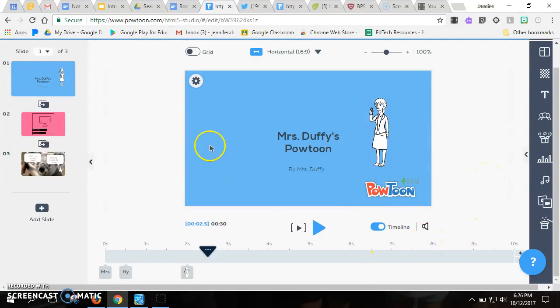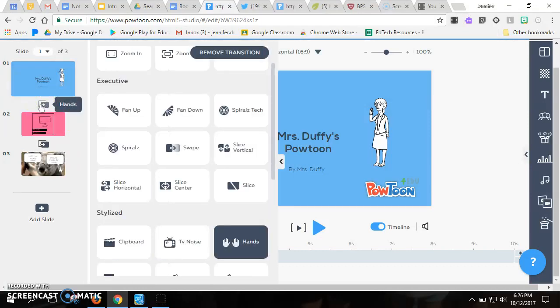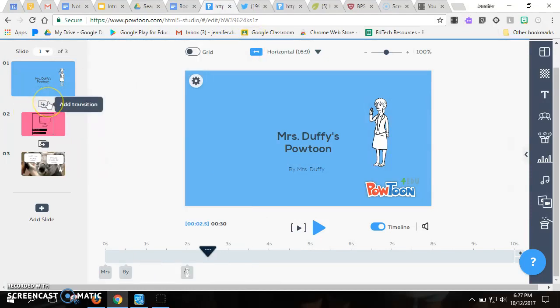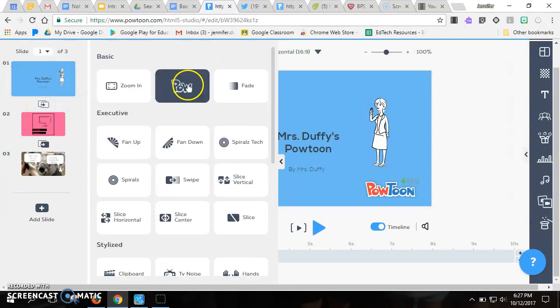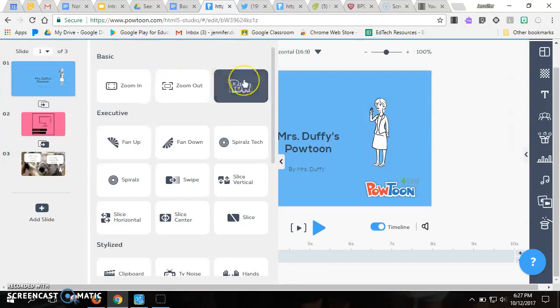Next thing is transitions. Transitions are what happens to your slides in between. Let me take this one off to get started. In between our two slides, we have this icon here that says add transition. I have lots of different options. These are the basic ones, and if I hover over it, I can see what it will look like. Get a nice preview.